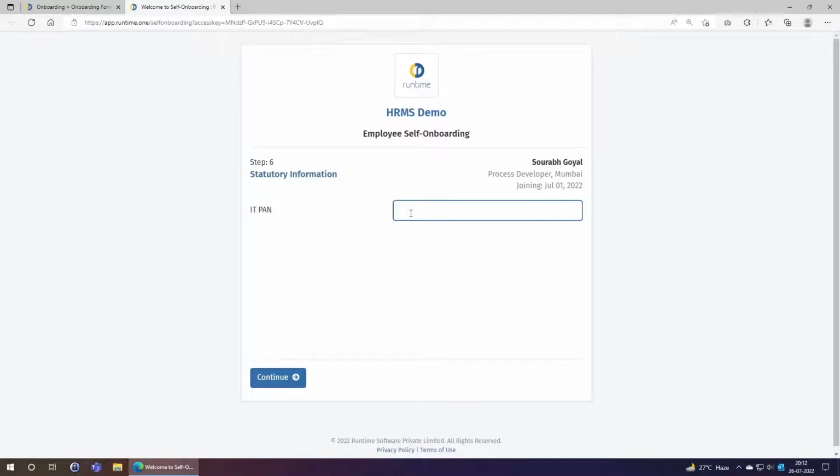Income tax PAN number. I'm just making up these numbers, so these are not actually any real numbers. Family information, marital status, single or married. The employee can select that, and then they can also put their father name and mother name.